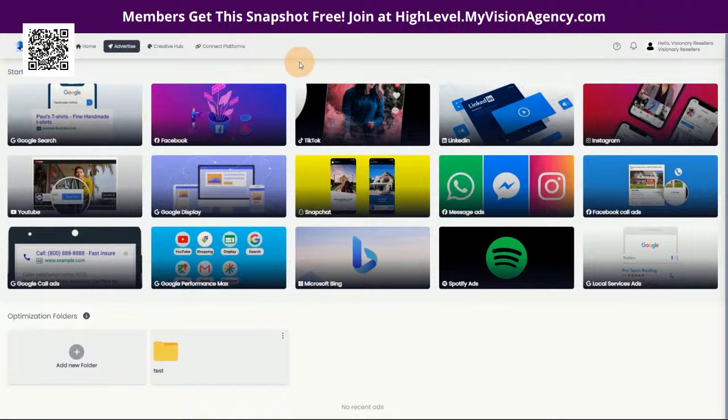But first, I want to show you, as a member of our reseller program, we are going to give you software that you can white label. This software is actually powered by Play. It is an AI generated advertising platform.